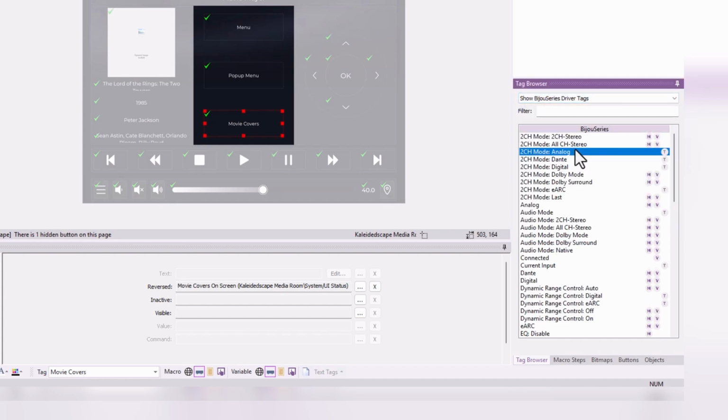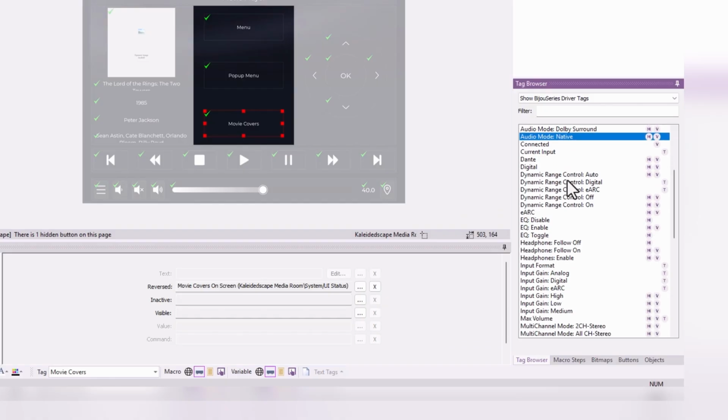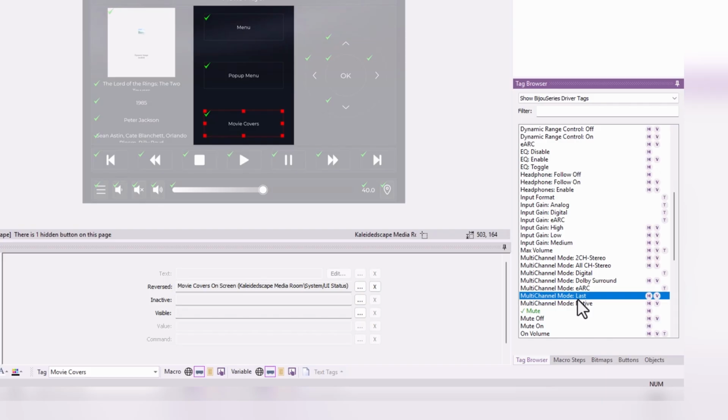There's even tags for our Bijou device. These are specific to Bijou, which has a headphones feature. These are the dynamic range presets, the gains that we have. So these are very specific tags.